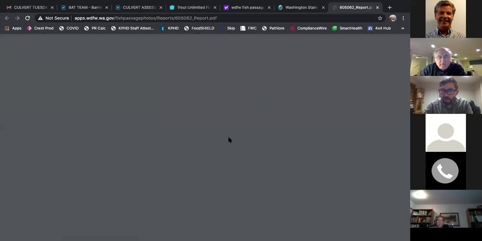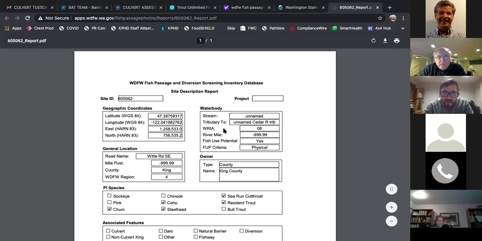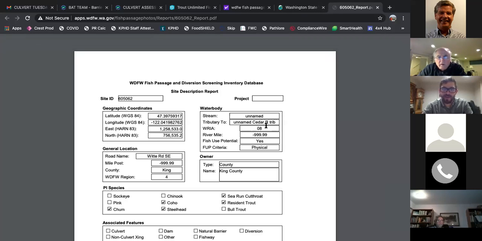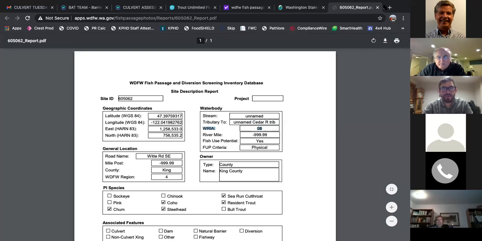I'm just pulling up the report form real quick. I'm going to see if it gets input into there. Yeah, it does. So if you go into the report that is attached to each survey, you'll see right here we have the WIRA number is 8. So it should always be in that one, to my knowledge.